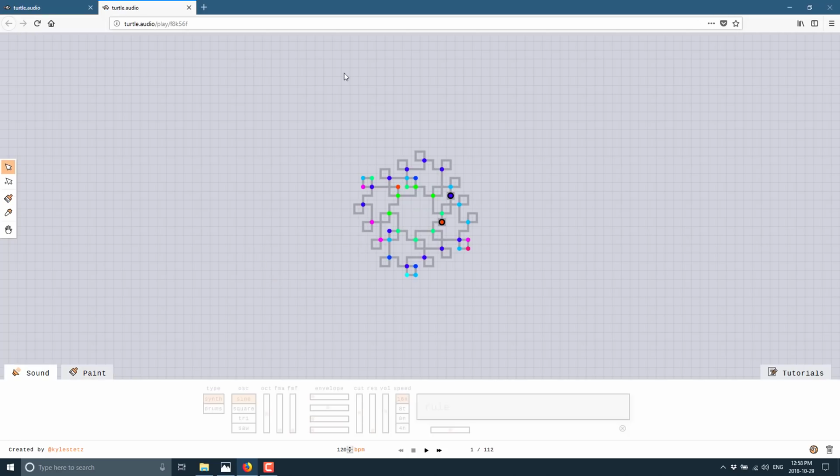But here is a more complicated example linked to from the original author on his Twitter feed, which, by the way, you can see down here. This is a more advanced example, and it shows you the kind of music you can create using Turtle Audio. And that's kind of it.